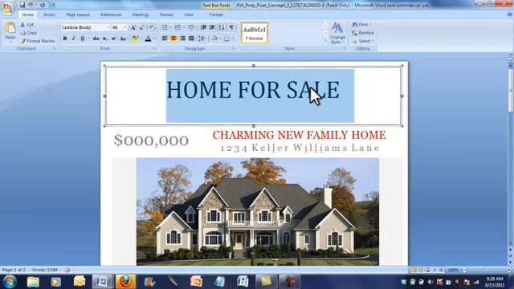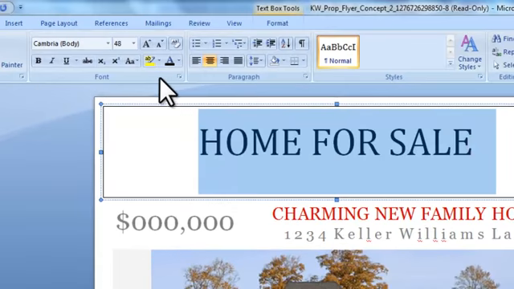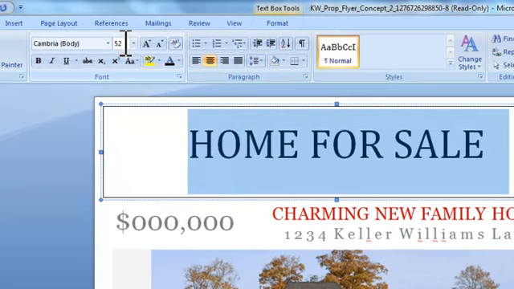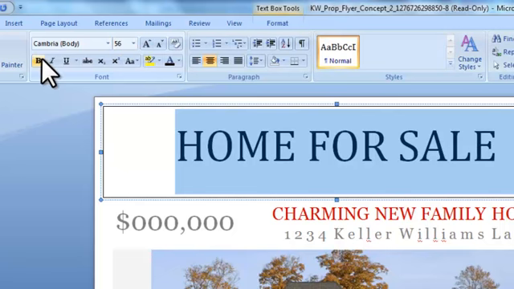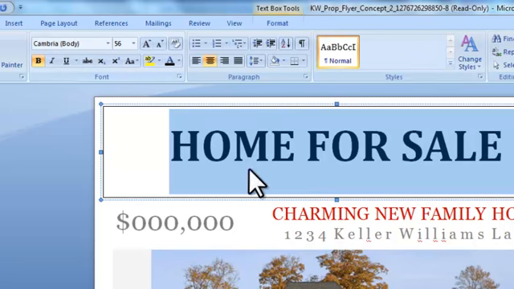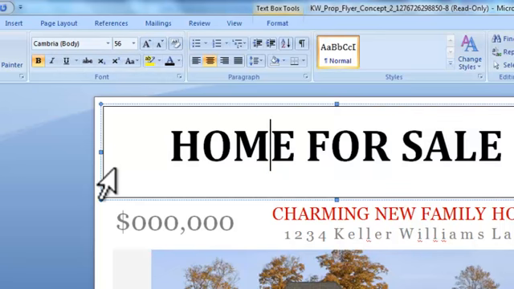That wasn't enough. We'll just try the font a little bit bigger. Let me try 52. And you decide what you want your flyer to look like. Okay? Maybe add a little bold to widen it. Okay, so there you go, home for sale.